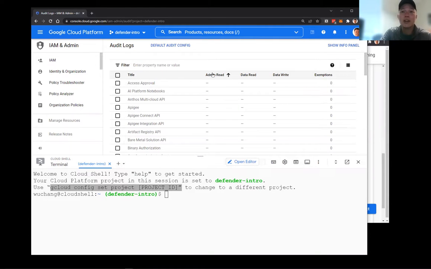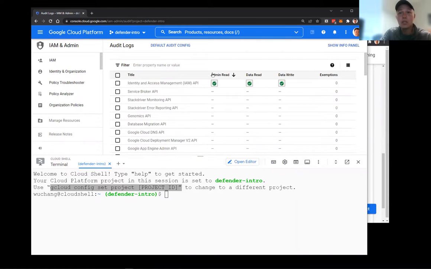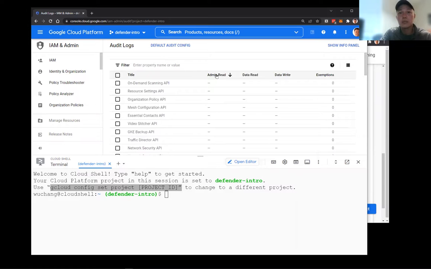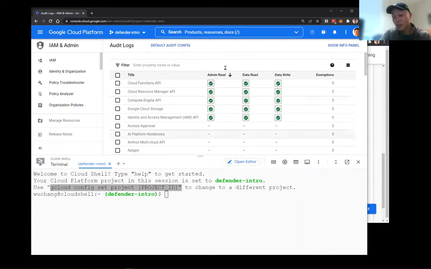So if I sort by admin read, eventually it'll show up that all of these have been enabled. Sometimes this interface takes a while to load all of the entries. It's basically a static front end that's using a bunch of REST API requests to fill in this table, but each one of these is a separate request. That's why you saw I brought it up and I had to keep on refreshing it until eventually it showed me that all of these services are enabled.